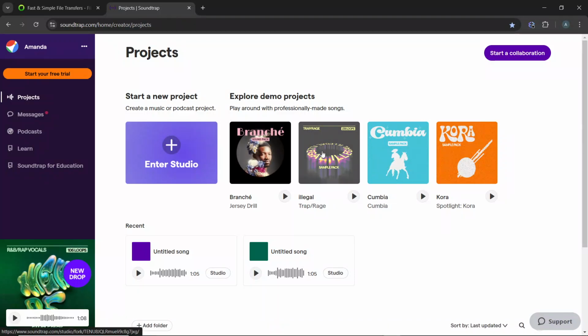Hello, in this tutorial I'll show you how to make your voice sound deeper on Soundtrap. Here's how you can make your voice deeper using the Soundtrap web app. The first thing you'd like to do is to open your browser and go to your Soundtrap web app and log in using your account credentials.